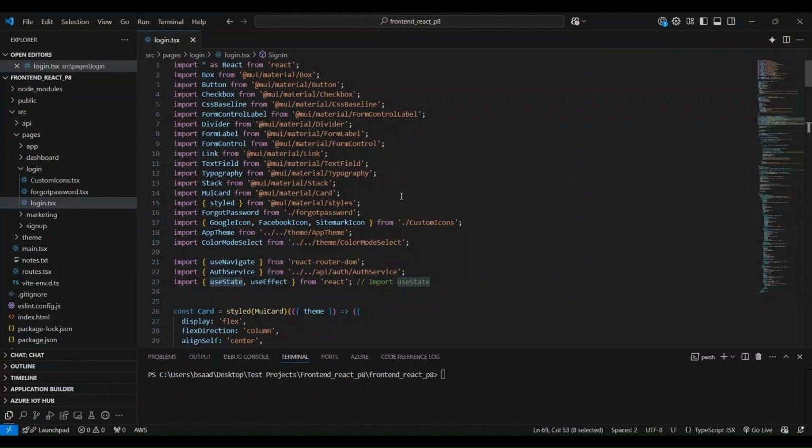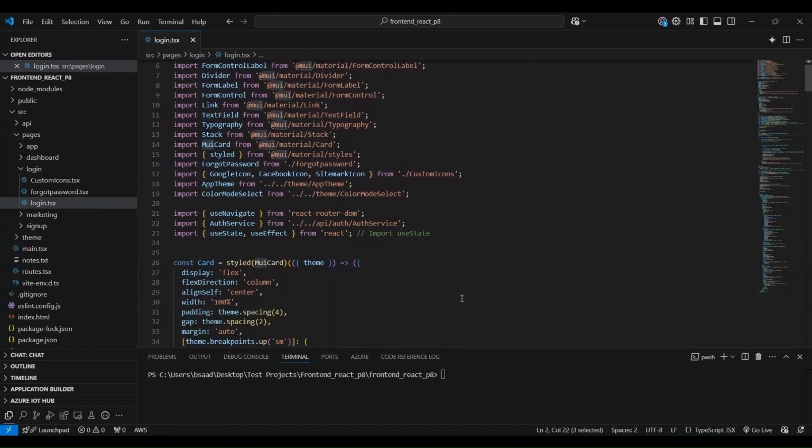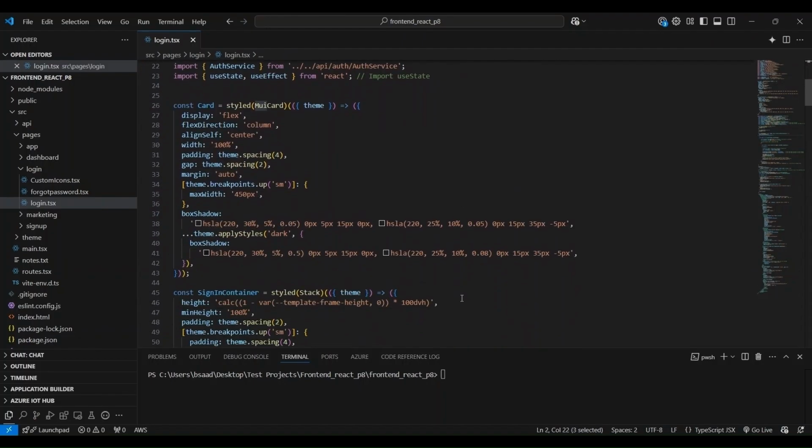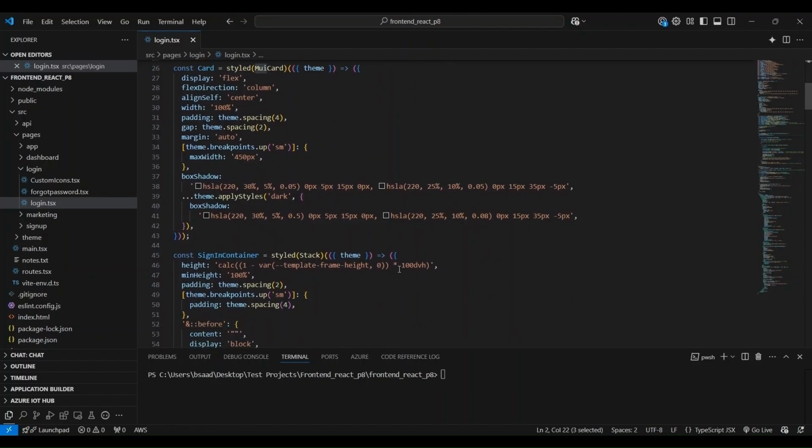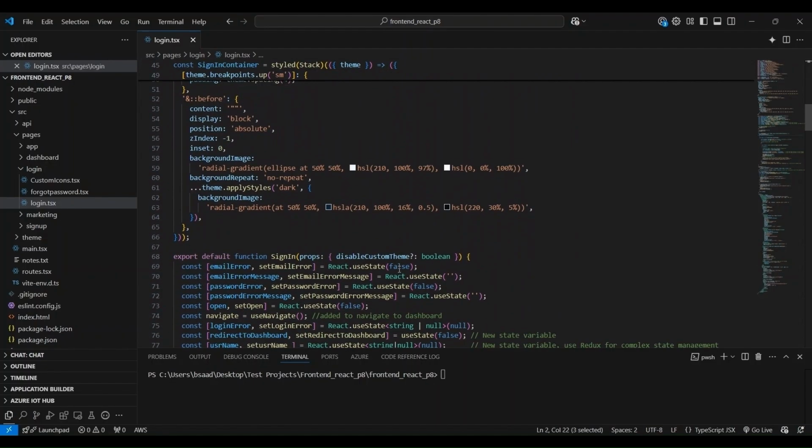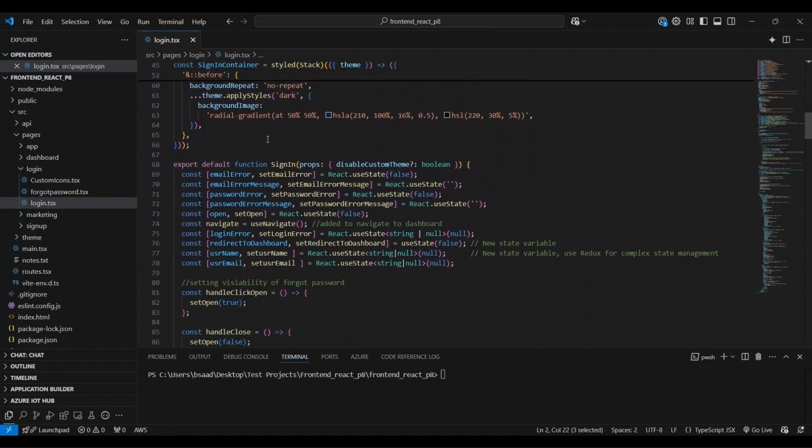Here is the login page React component, and we are importing a number of different packages that we would like to use. Most of them are MUI components. If we go here, we can find some styling information, and the component function starts here. Here we have a number of hooks. The most important one is useState, which helps us create variables that we would like to use within this component.